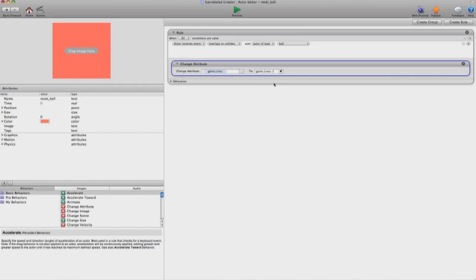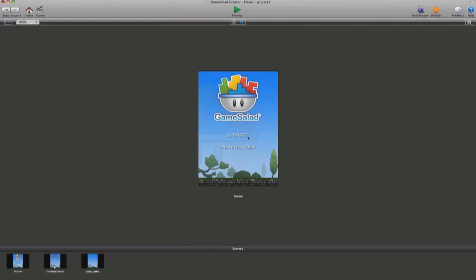So if you remember, we set a default value of 3. So that means that every time the ball collides with this reset ball area, it's going to change the game lives attribute to -1 of our default value. So at this point, if we were to preview the game, we're actually subtracting lives from that game lives attribute if the ball falls below the paddle area. So we've just lost 1 life, and if I do this again, we've now lost 2 lives.